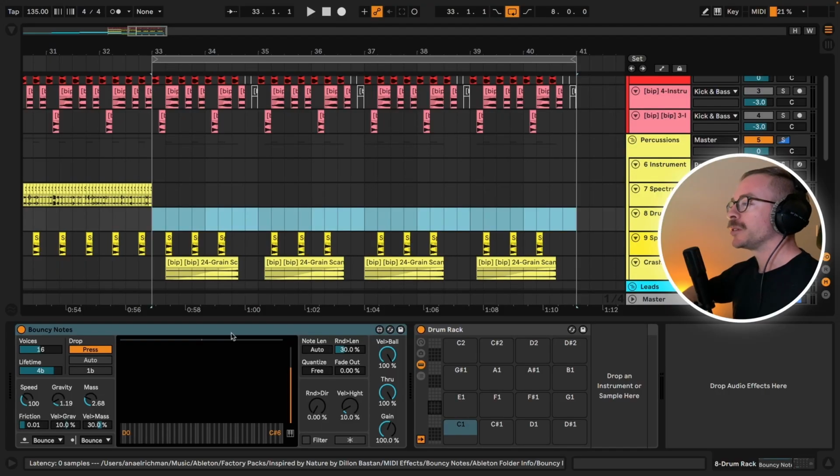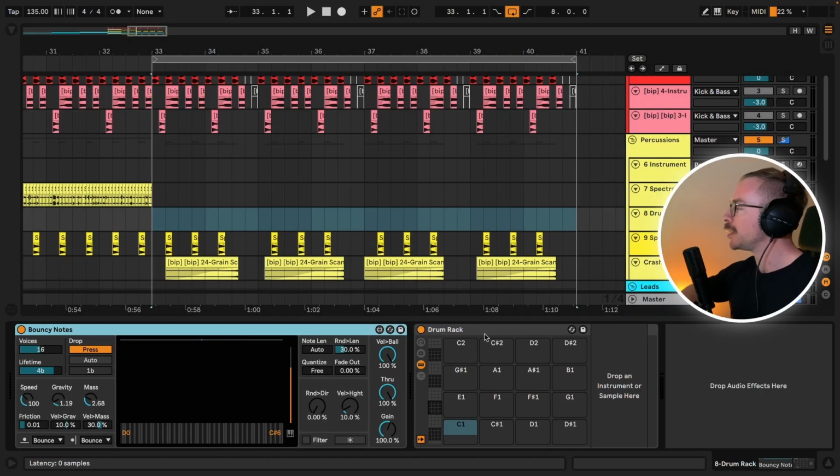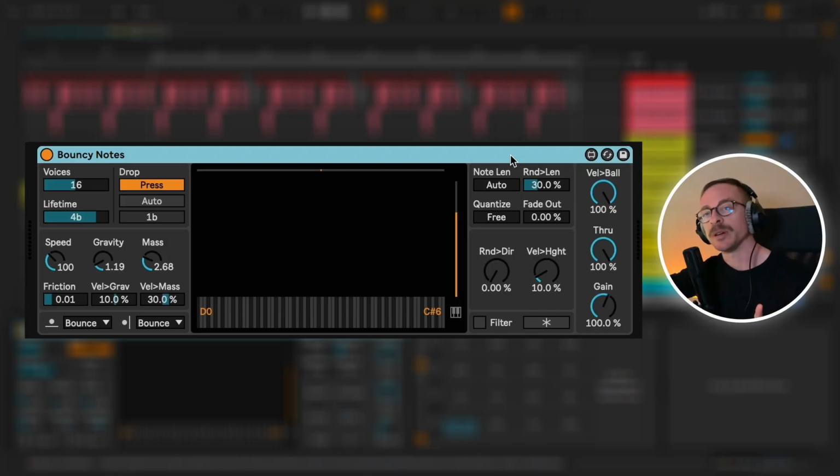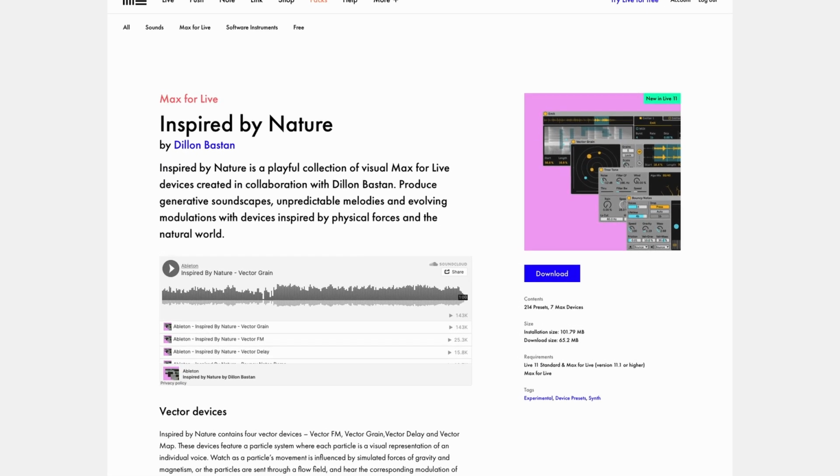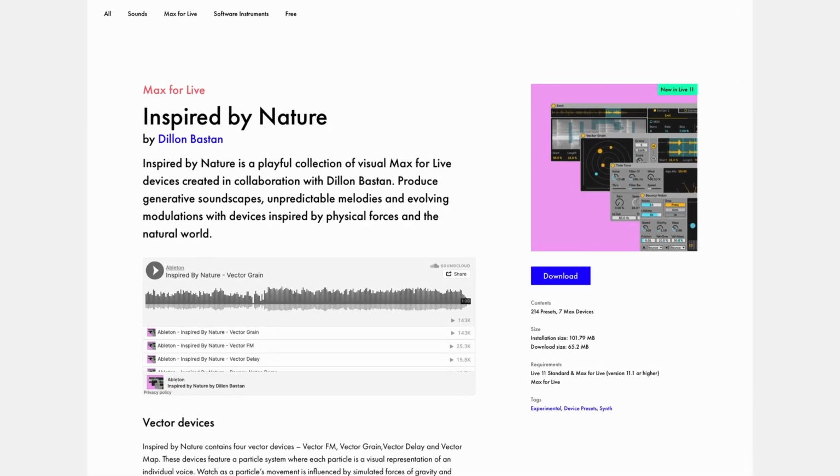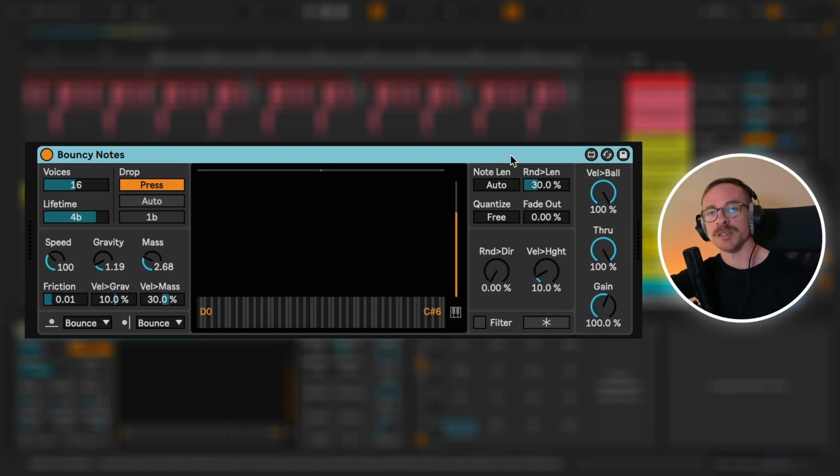With technique number 3, we will easily create some drum fills. So on a MIDI channel, I have a bouncy note and a drum rack. If you're not familiar with bouncy note, this is a Max for Live device which was released with Ableton 11, and it's free for download on the Ableton website. I would highly recommend you get it. It's a very interesting sequencer.